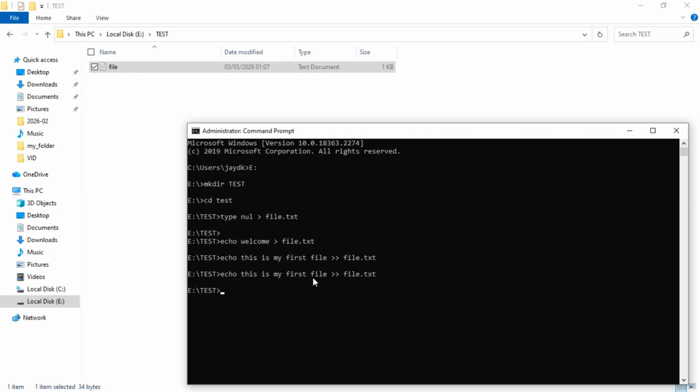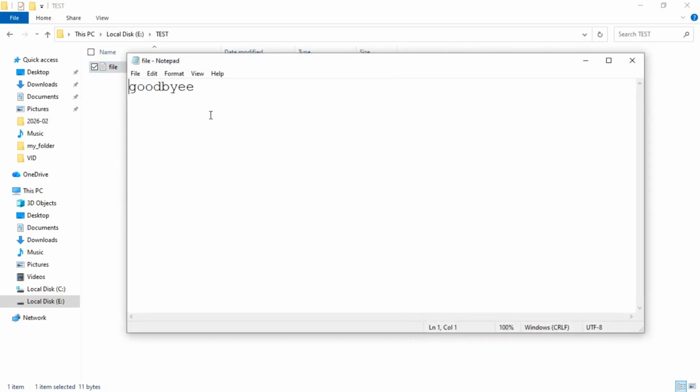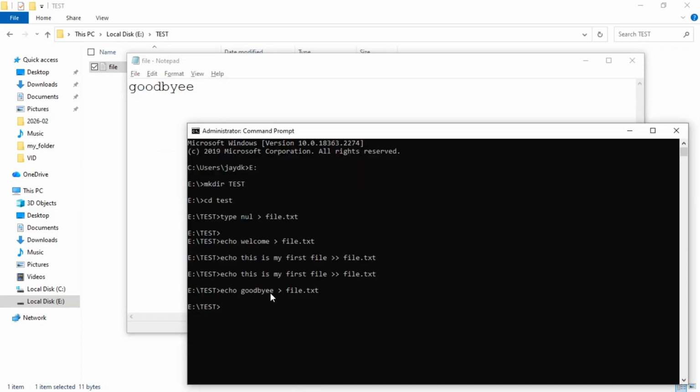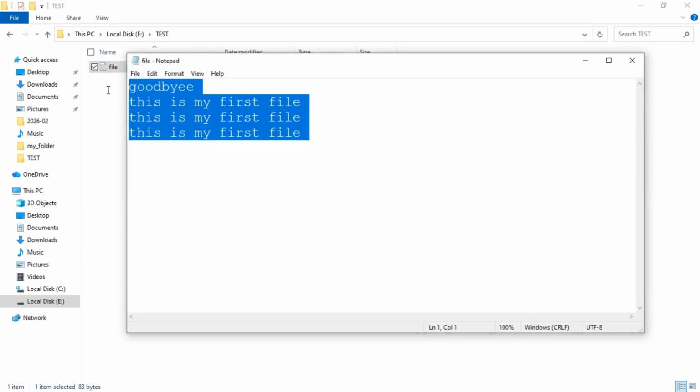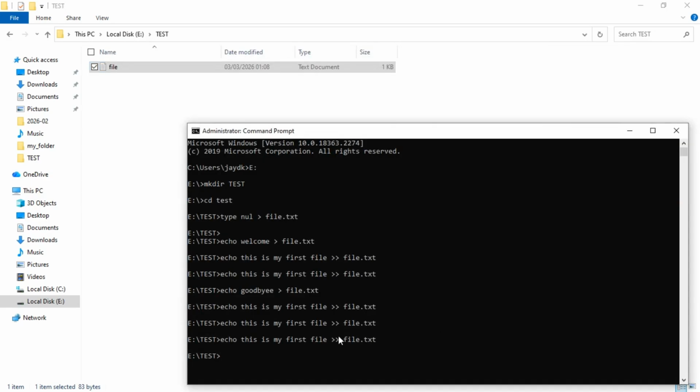Let me try to show you this. For example, if we try to type the same, for example, goodbye, and do like this, file.txt. And if you open your file, you will see everything will disappear, and this goodbye will be there without anything else, because we use that one. But if we use this one and this one again, we have all things from our file. Because if you use these two signs, it means that you are adding text to the existing one, you know? So you can even remove them.